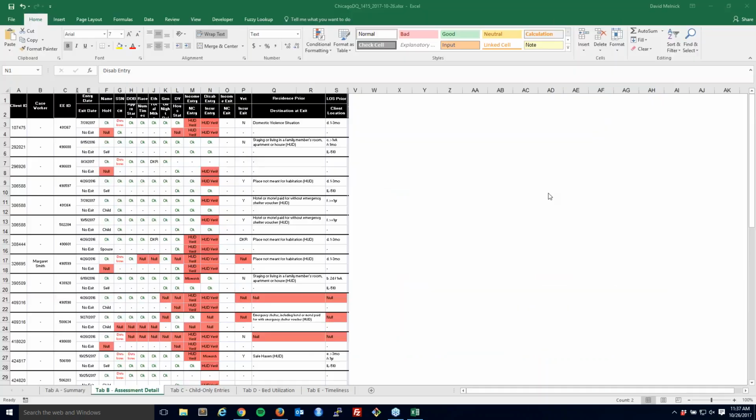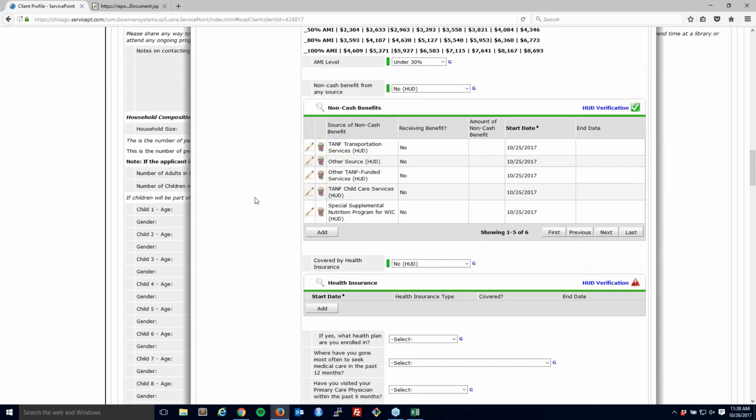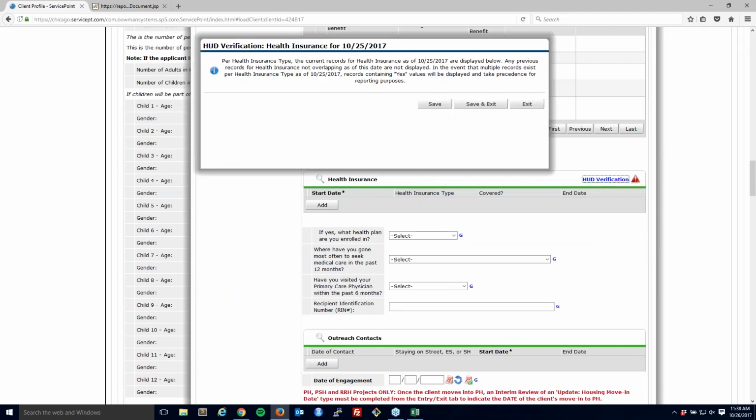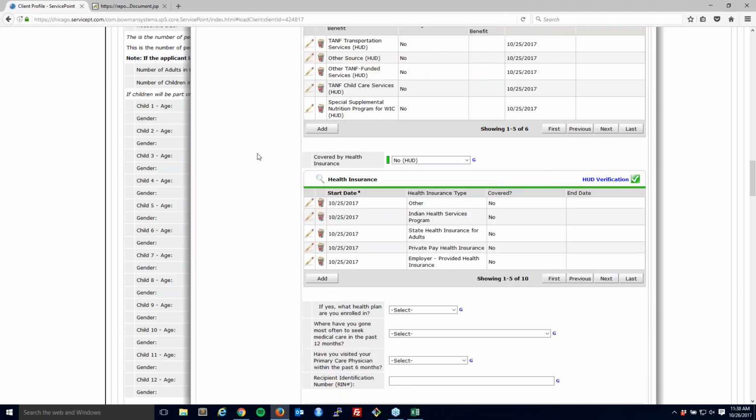So next, there's one more: a HUD verification for insurance at entry. And this is just practice. You guys have seen this, but we can just take a look at it. Look at this. We haven't completed anything. So this client is not covered by health insurance, and you've asked all the questions. If you want to do this quickly, then you can go right here and say no, they are not covered. Save and exit. And look at that. We've got a green check mark there.